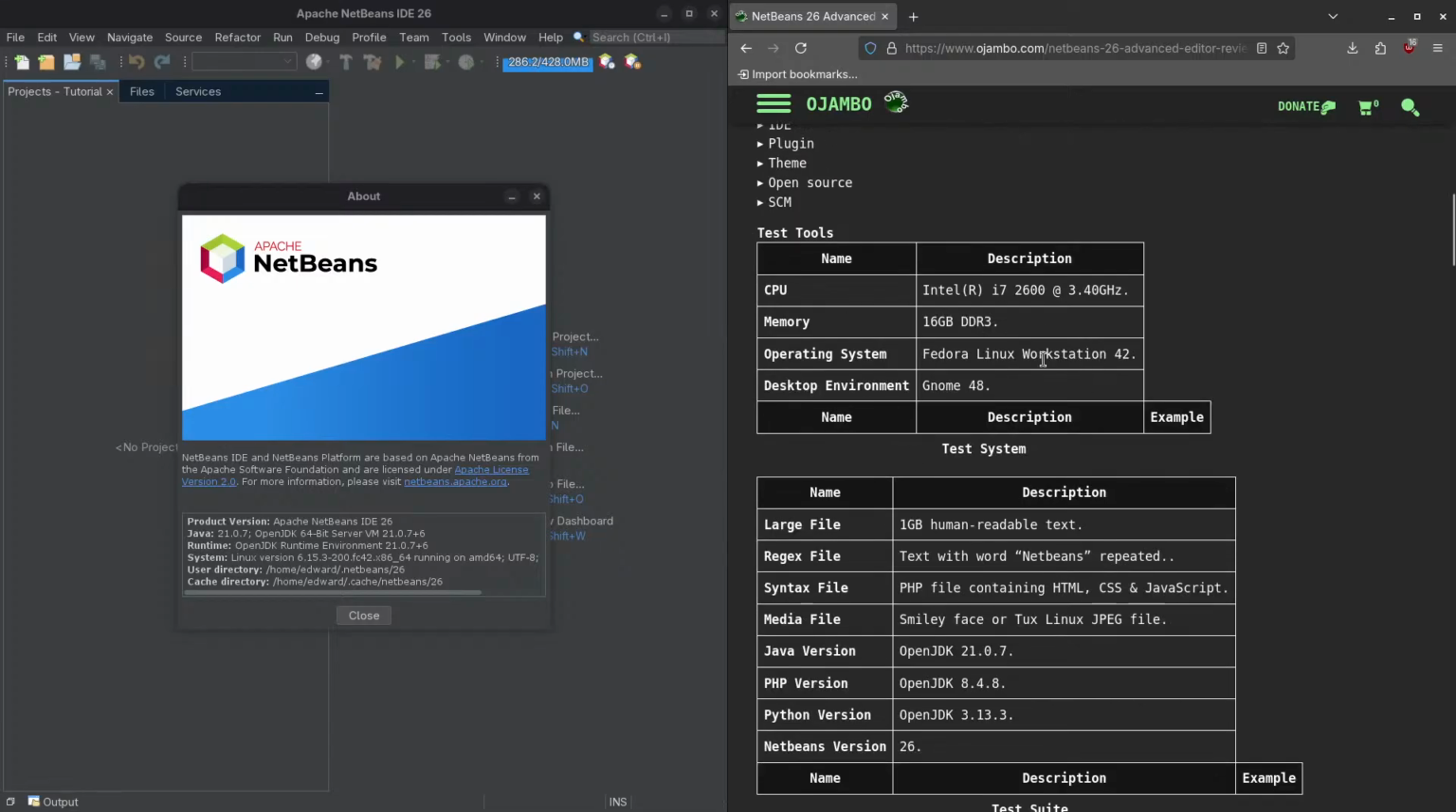So this is my system here. It's an older system. It's an Intel i7 2600. It has 16 gigs of DDR3 RAM. I'm running Fedora 42 Workstation. That means it has GNOME 48.